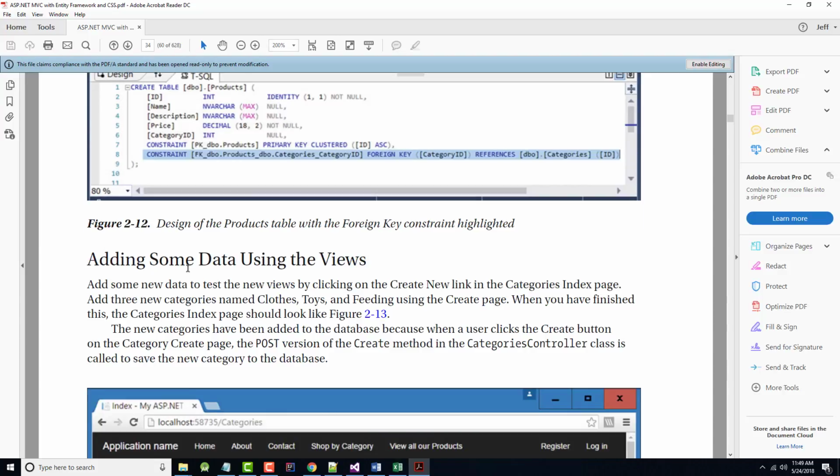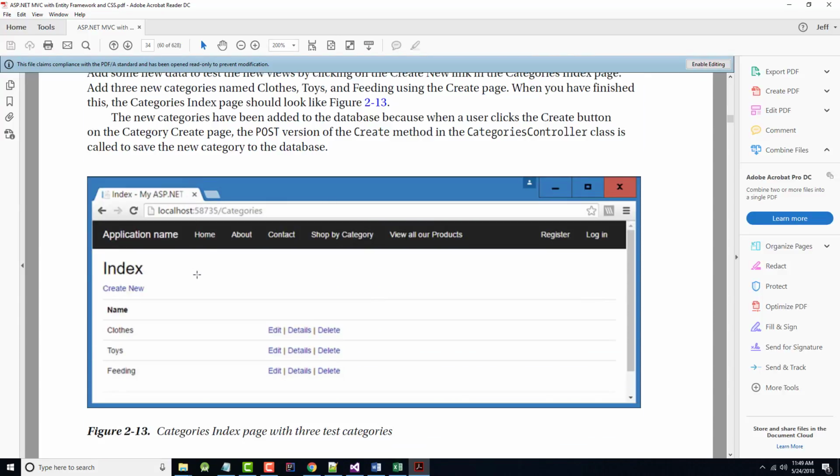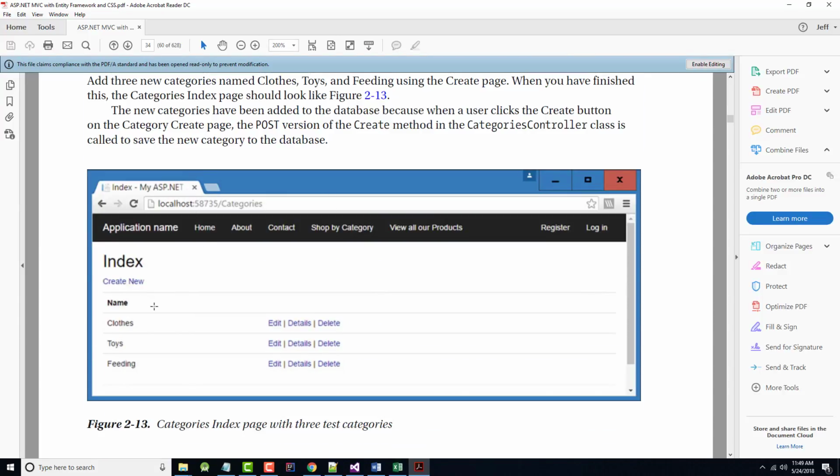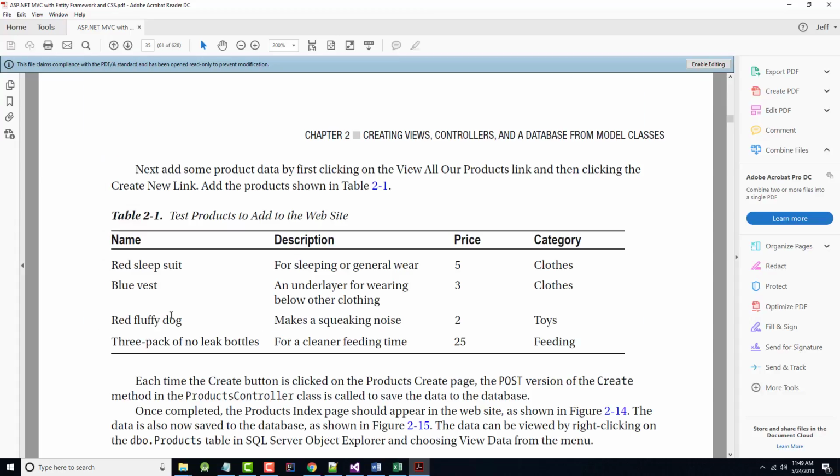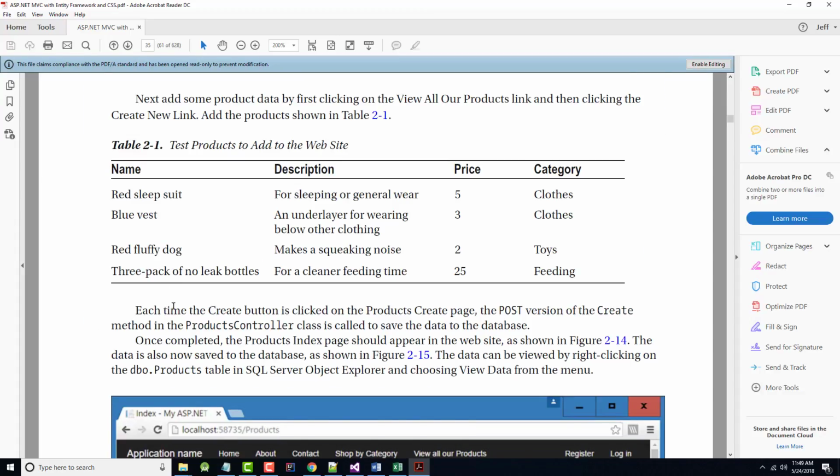All right, adding some data using the views. So I did come in here and add those 3 categories. And now they want us to add some test products. So I am on page 35 of the chapter. All right, and let's come in and add these. Let's see how this works.